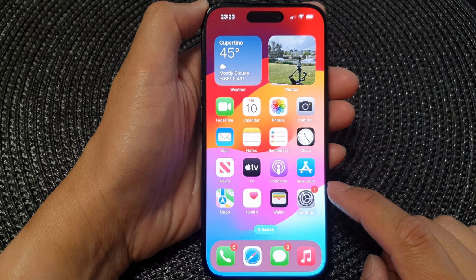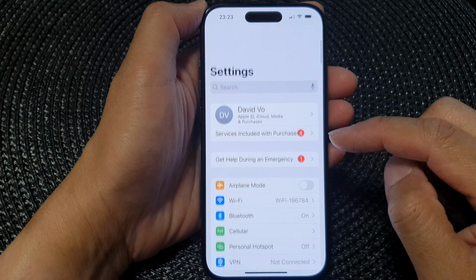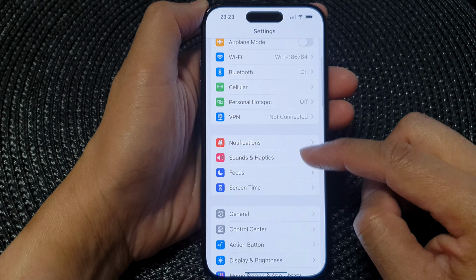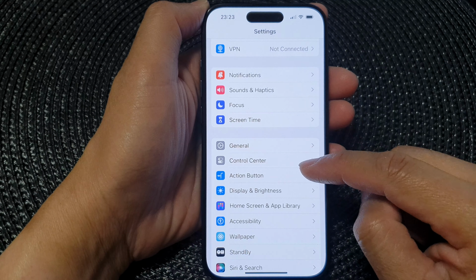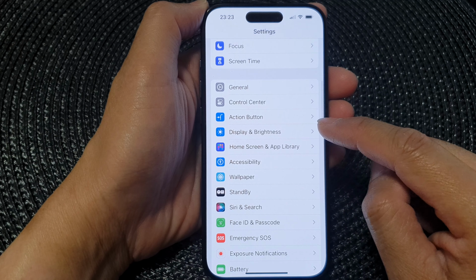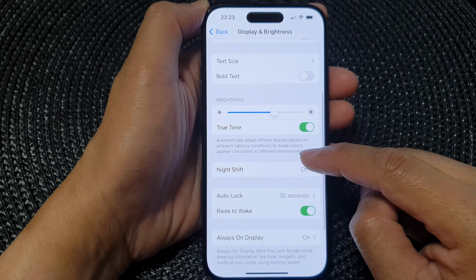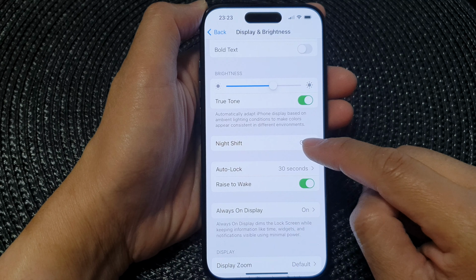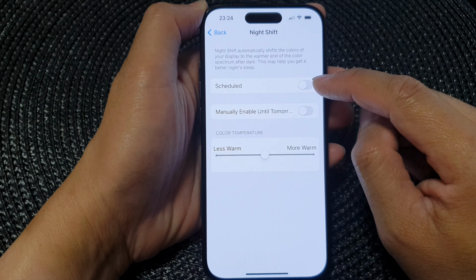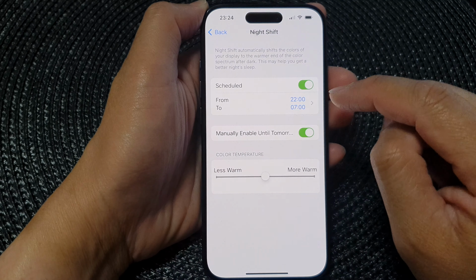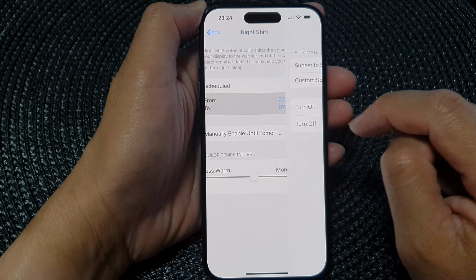Now on the home screen, tap on Settings. Next, in the Settings screen, scroll down and then tap on Display and Brightness. Next, scroll down and then tap on Night Shift. In here, tap on Scheduled. Then tap on From To.